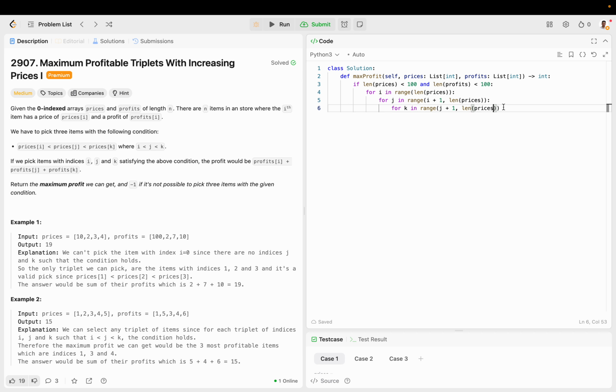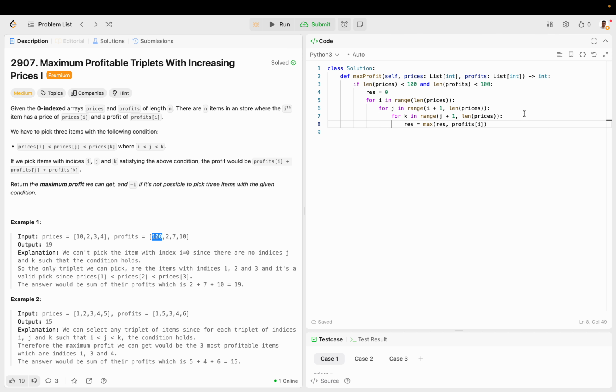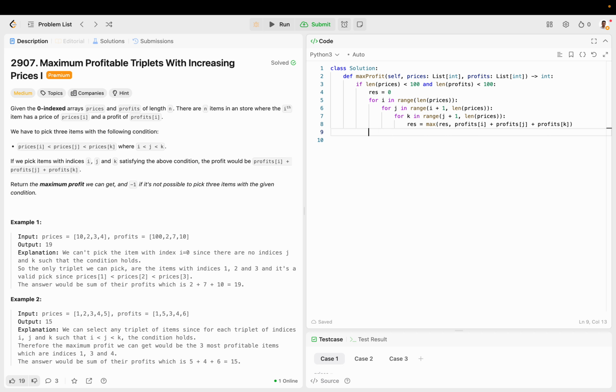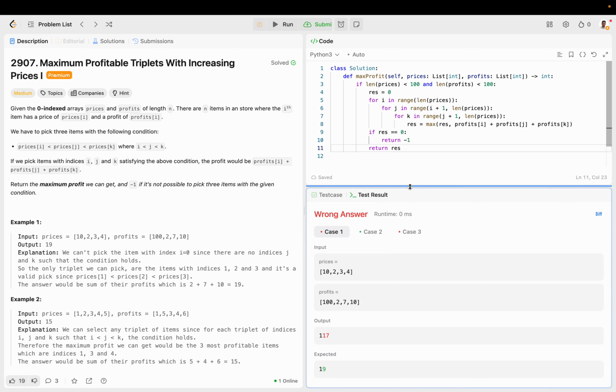And now you can just take the maximum profitable triplet. So result equals to max of result and profits I, right? The respective profit that's matching, plus profits of j plus profits of k. And at the end, after you go through all the possible triplets, if the result didn't change, then there's no matching triplet, so return -1. Otherwise, return the result. So that's going to work for a small subset of problems.